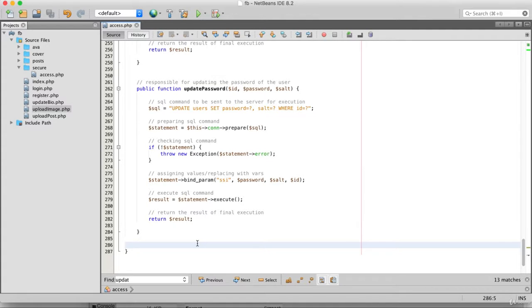Okay guys, so this is only the beginning of the backend. Let's go further.